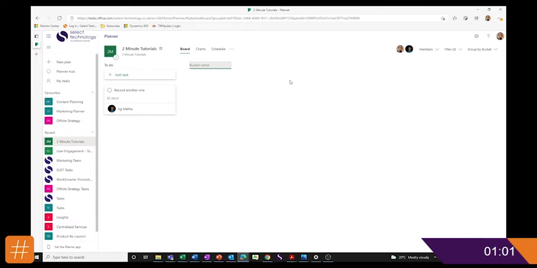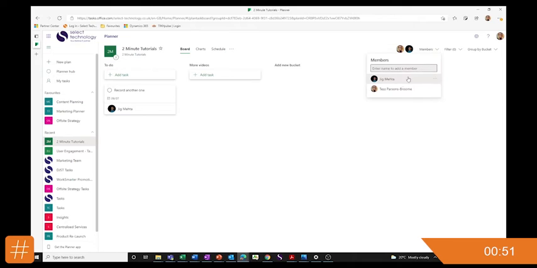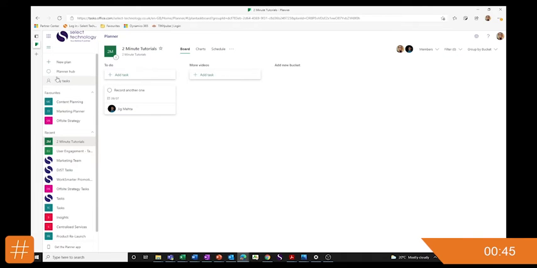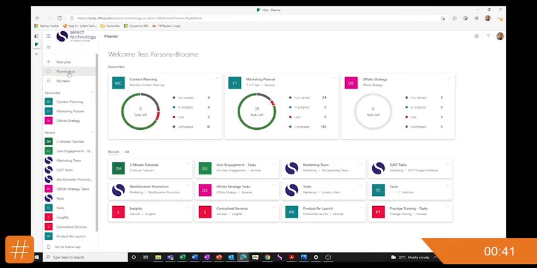What we can also do here is add some more buckets. So you might want to split your plan into different segments, different projects, depending on what you're working on. You can change them or add members of the team as well and filter by different things. Then you can see here on the Planner Hub, the new plan is there.